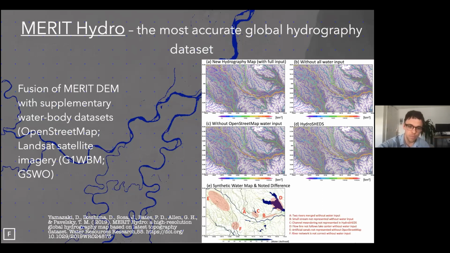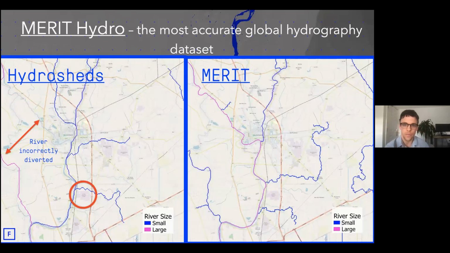So I've got a little anecdote here for you. On the left is something called HydroSHEDS, which was the previous map that large-scale modelers used to represent where rivers are. And this is just outside of Bangkok. Just outside Bangkok, the Chao Phraya River, which is the big river channel running into Bangkok, HydroSHEDS has got it kind of hopelessly wrong. It got it in the wrong place.